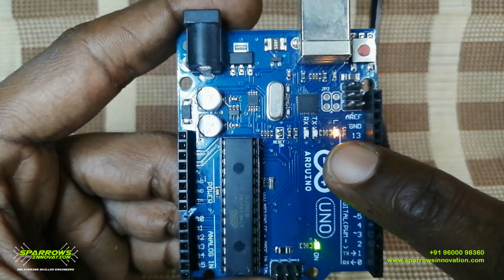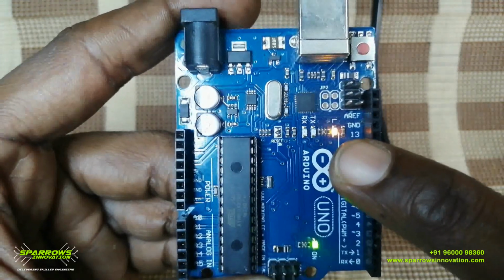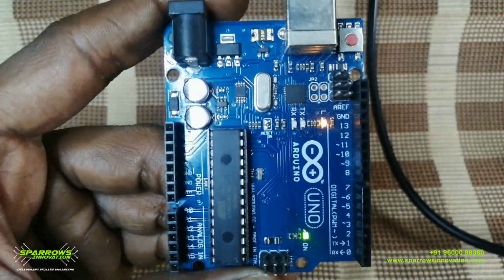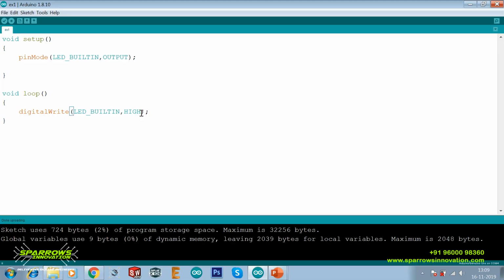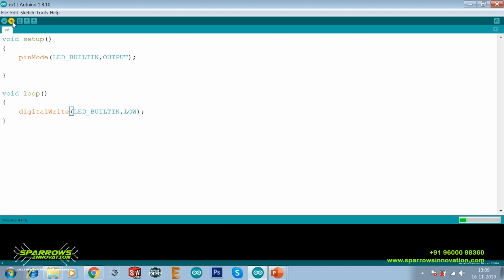Right? Now we will change this to the off condition by using the software program. Now to make your LED off, you can change this HIGH to LOW, and then upload your program again. For small changes you should upload the program again, so that only your changed program will be uploaded to your microcontroller.